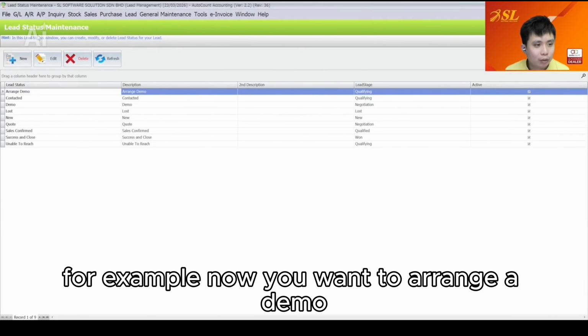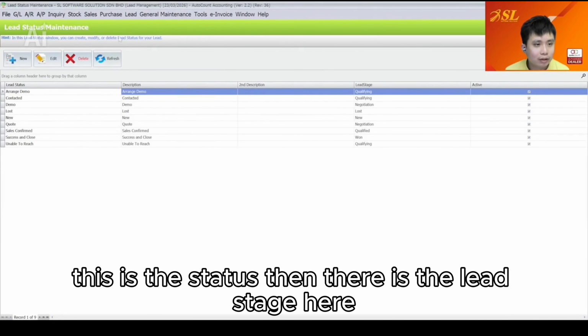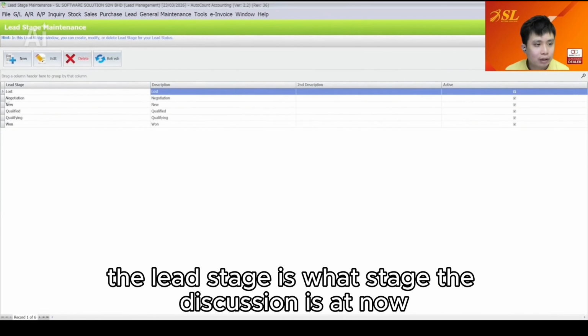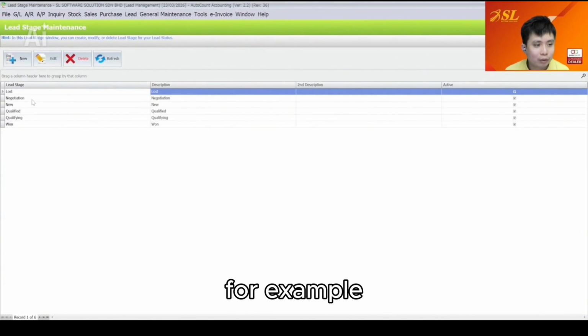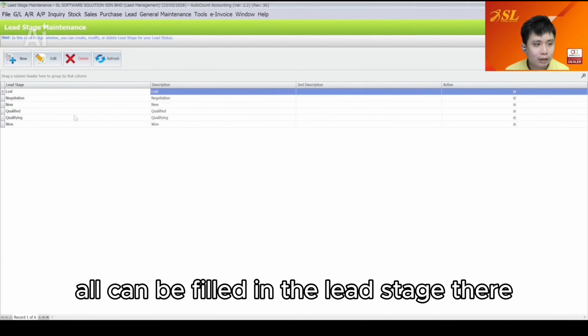For example, now you want to arrange a demo, you need to contact and you want to demo. This is the new lead, this is the status. Then there is the lead stage here. The lead stage is what stage the discussion is at now. For example, still in discussion, or new, or won, or disqualified, all can be filled in the lead stage there.